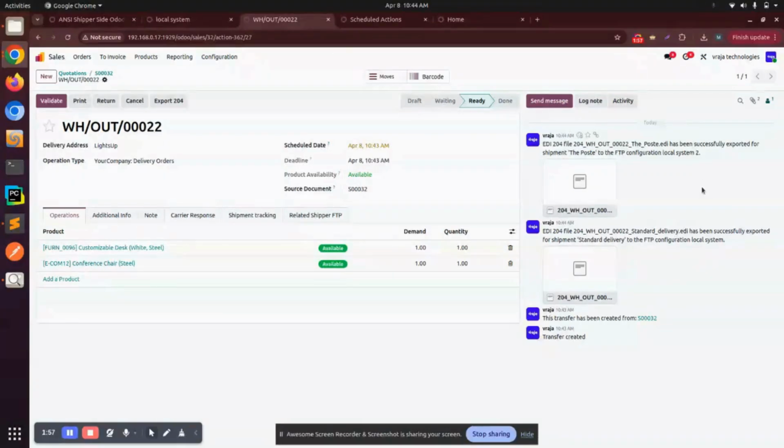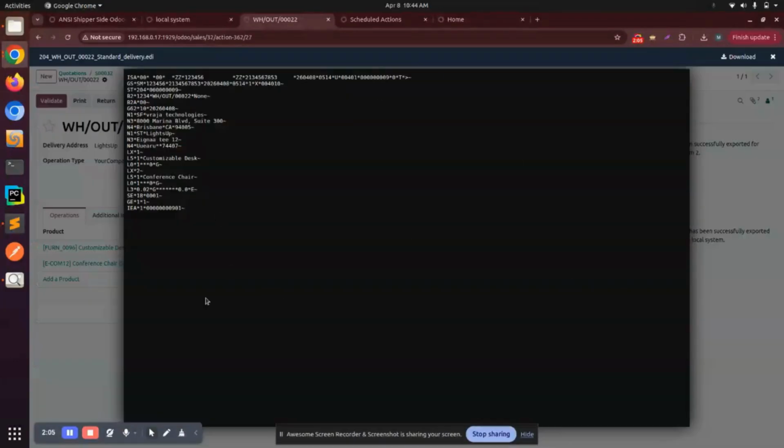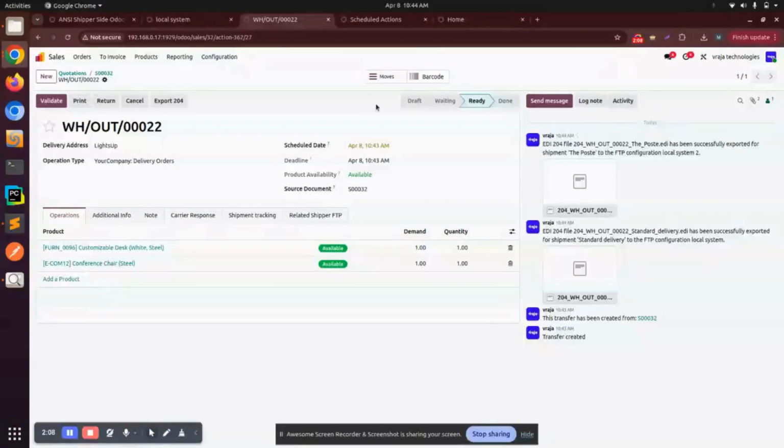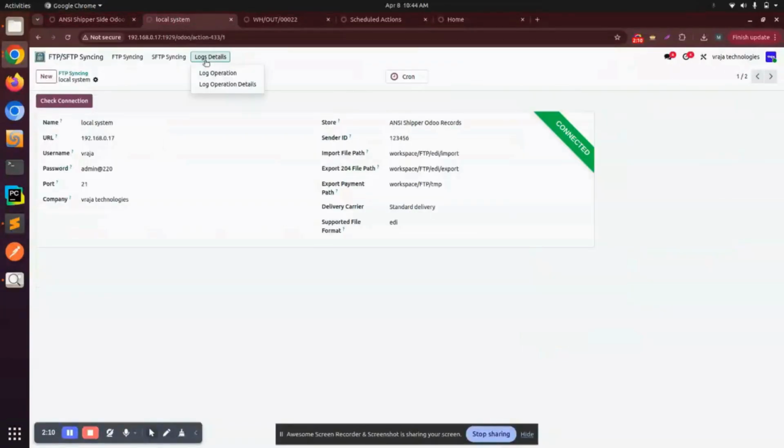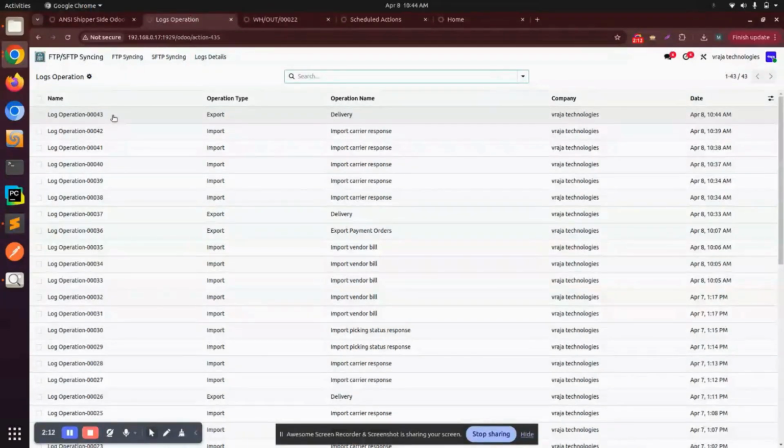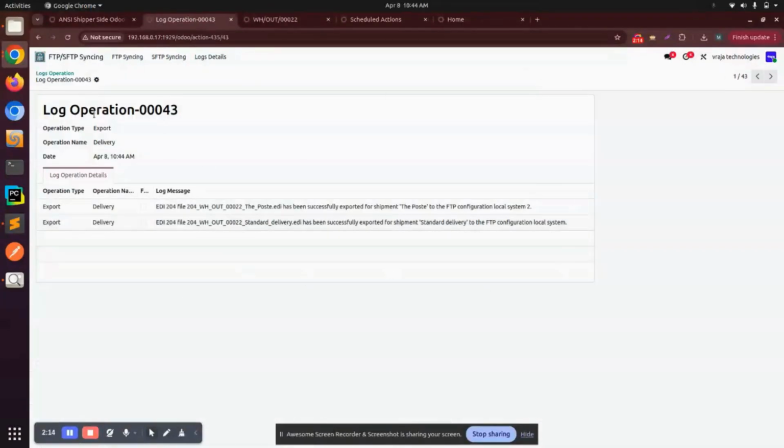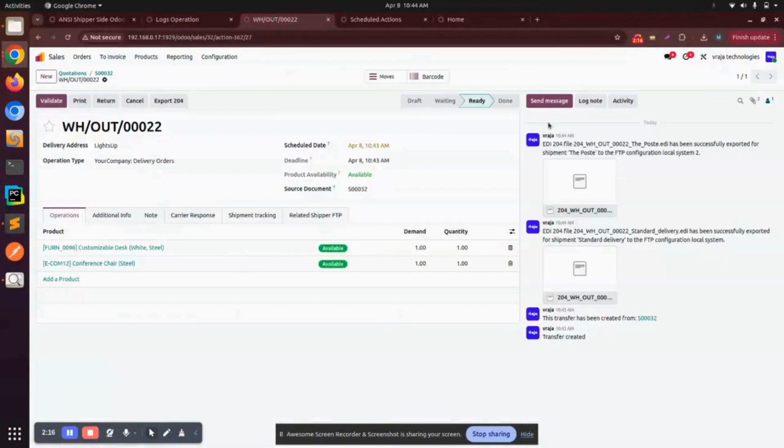As you can see, it has been successfully exported to both of the systems, that is standard delivery and the postage. Both of them have got our file. Here you can check the file as well, which is exported from over here. After that, to check it again, we have log details over here as well, where you will get the log. Here the successful log has also been seen, so it is successfully exported. So the first step for us is done.